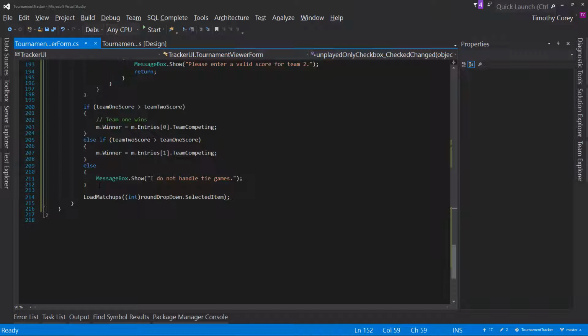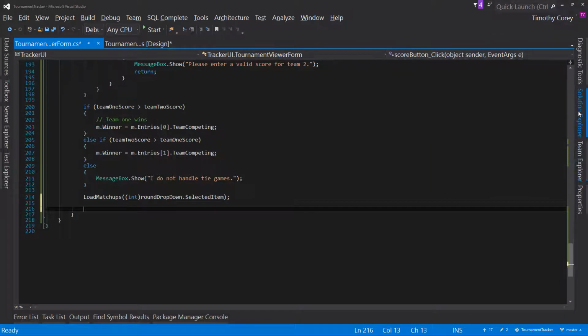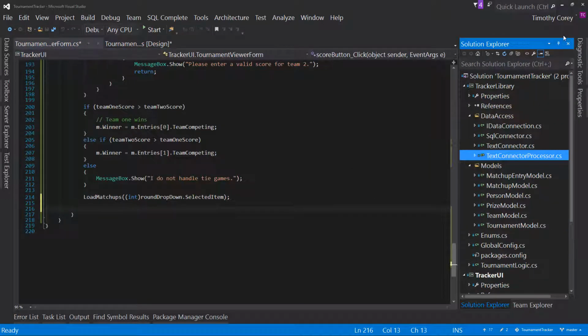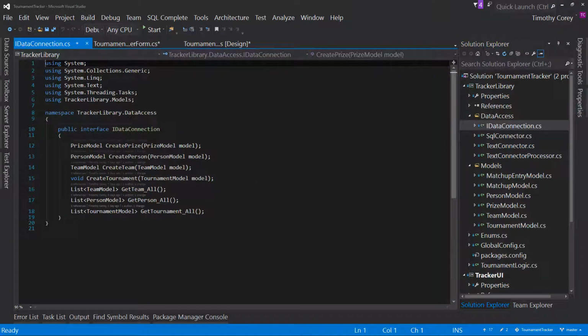And for the sake of demonstration, I think I'll come back to it and refactor. All right, so before we go any further, let's figure out how to save the information. Now, if we come over here to our Solution Explorer, we have the IDataConnection, where we create items, create tournament, create team, create person, create prize, and we get items.